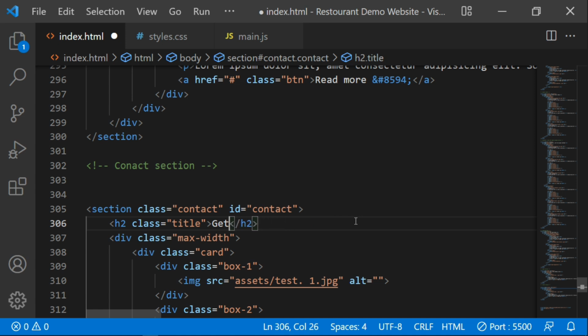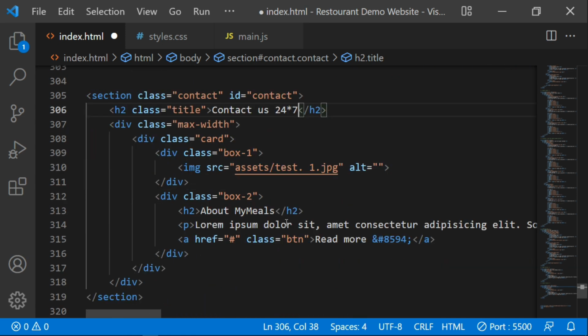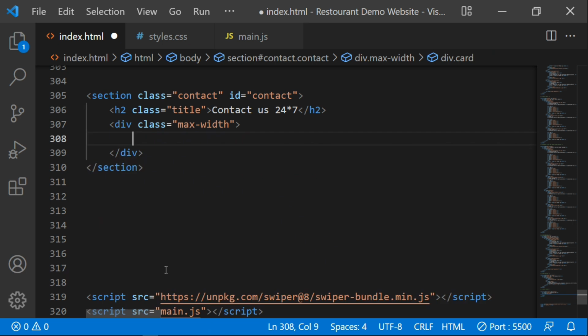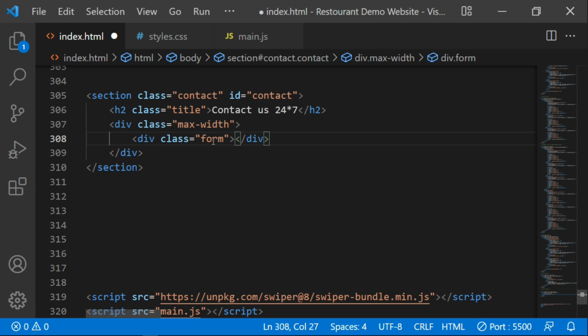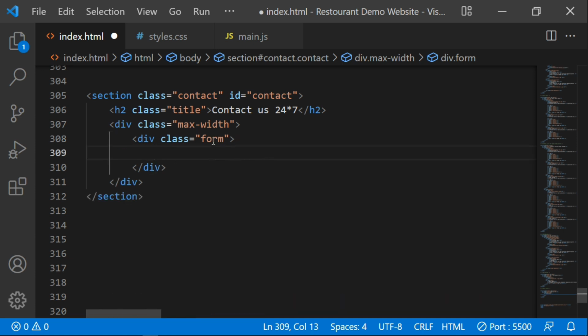And then the text here, in the contact, let me say contact us 24/7. And so guys, here I'm going to remove this card section. Let me just remove this section. And then I'm going to use a form. So let me say form, and then open and close the curly braces.